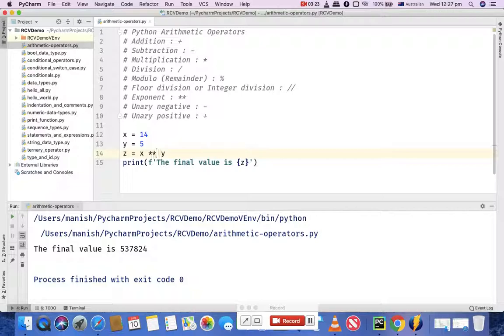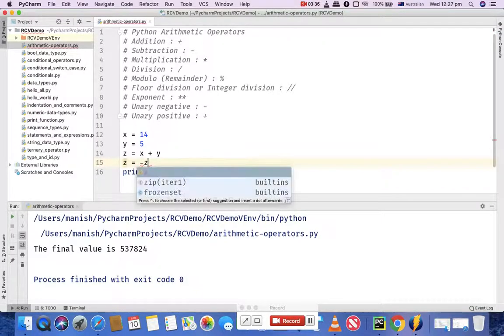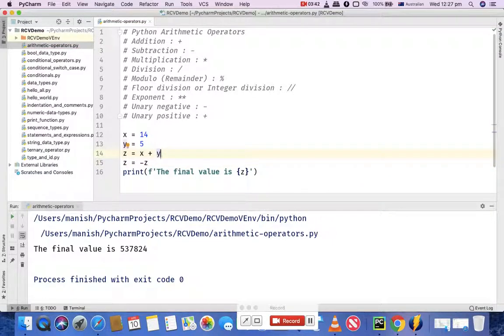Then there are also unary negative and unary positive operators supported by Python. You can use the unary operator. If I add these two numbers, and then say z is equal to minus z, and print the final value, it will negate that final value.